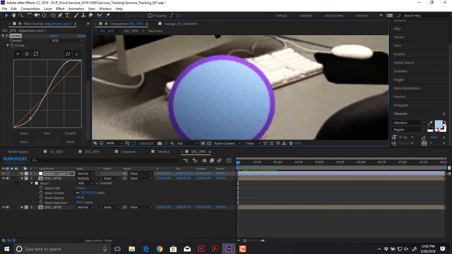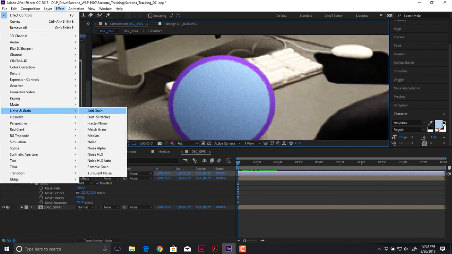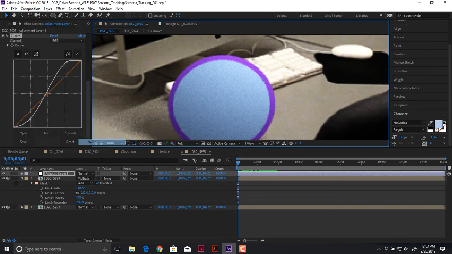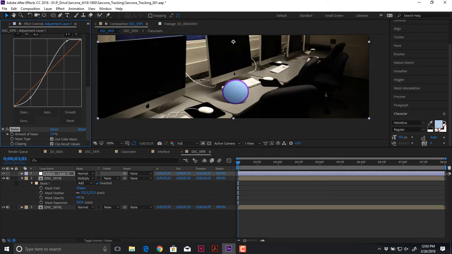He might be crystal clear. He's not in this case, but he might be. I may want to add some noise on top of this as well. Not a lot, just maybe like 2% maybe.